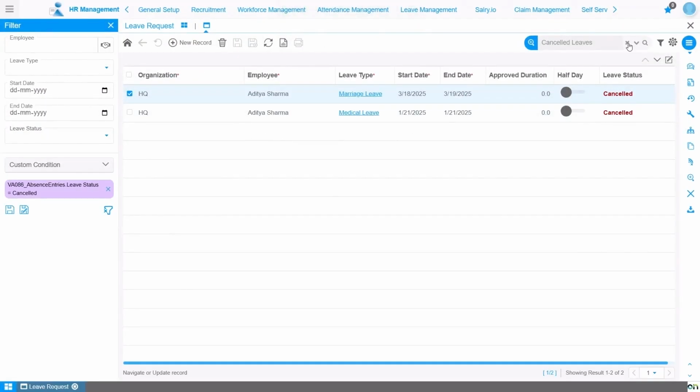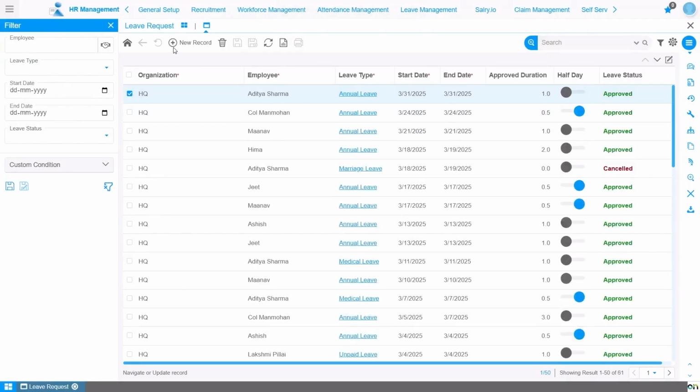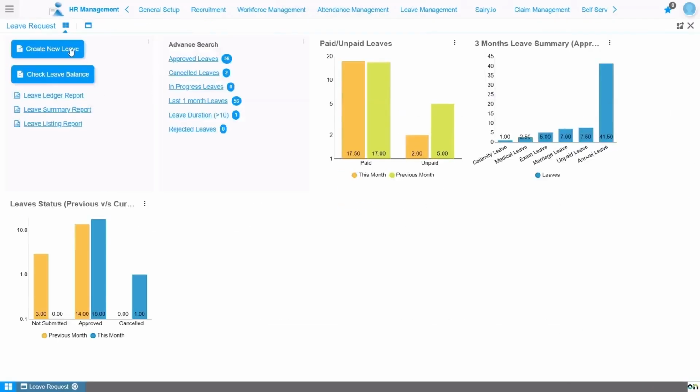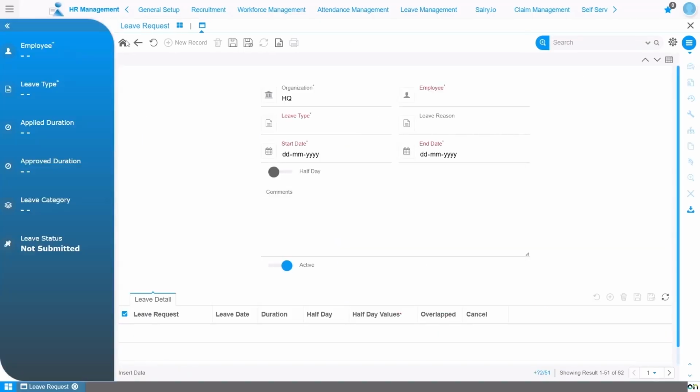Now, we'll proceed with rebooking. Let's go to the landing page and click on New Record. When the user clicks on New Record from the landing page, a new page will open automatically. Here, employees will be filtered based on the organization. The user will select the employee from the options.